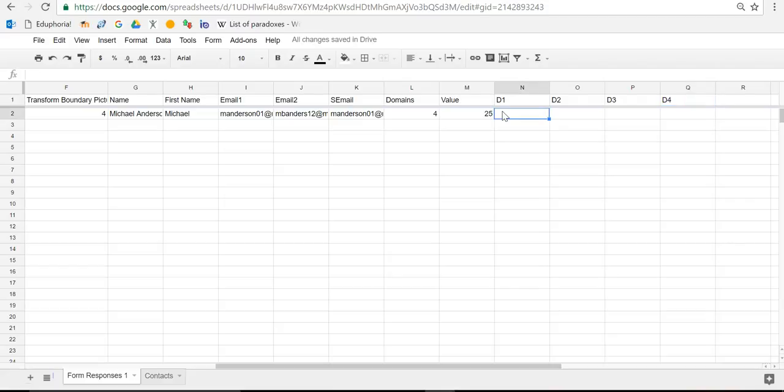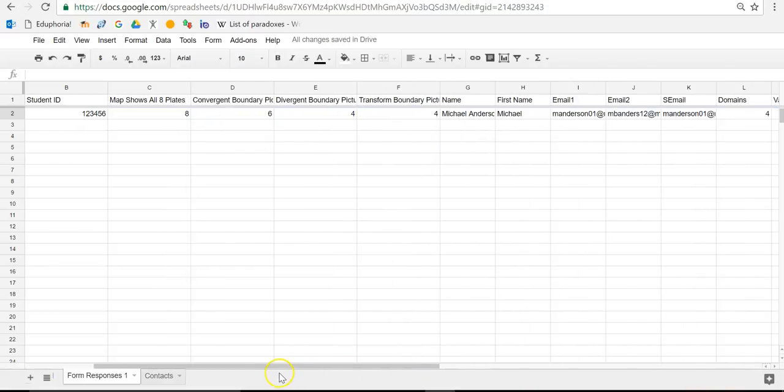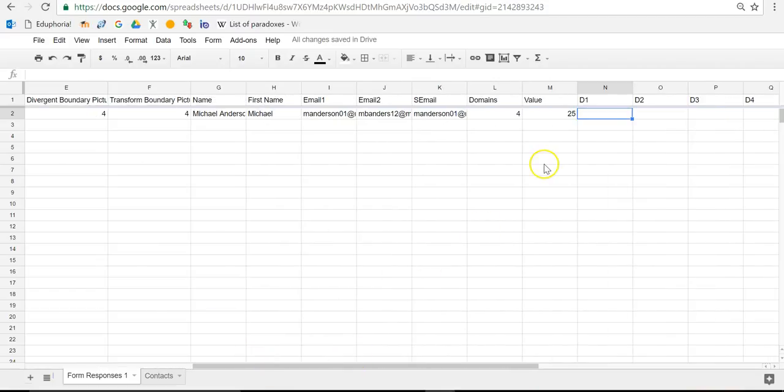It's just basic math. So this domain is going to have a maximum value of 25. So basically what I'm trying to figure out is this domain is going to be looking at the score for map shows all plates. So if the person got 8 out of 8, they'll get 25 points. If they get 6 out of 8, they'll get 6/8 of 25 points. If they get 4 out of 8, they'll get 12.5 points, which is half of 25 points. So to get that to calculate correctly, I'm going to do this little math formula.